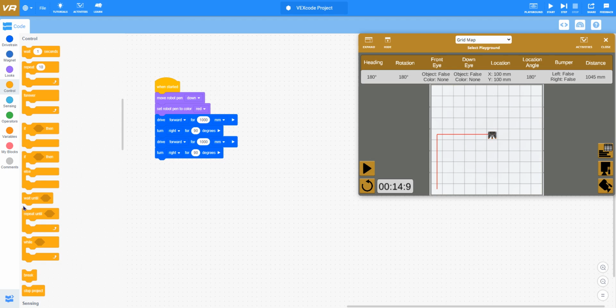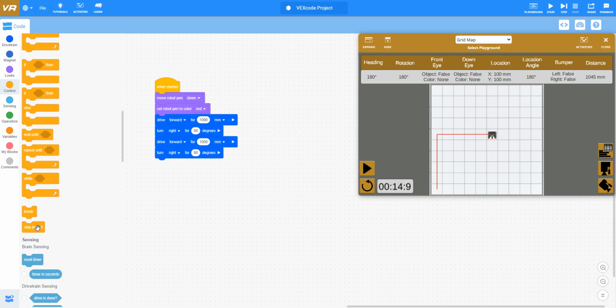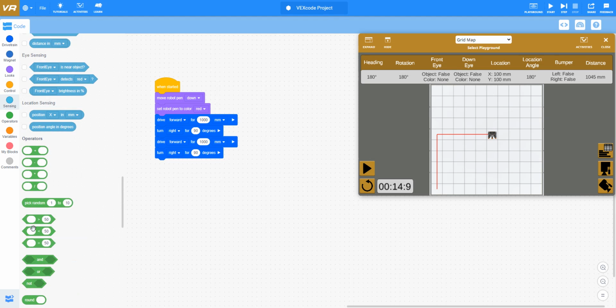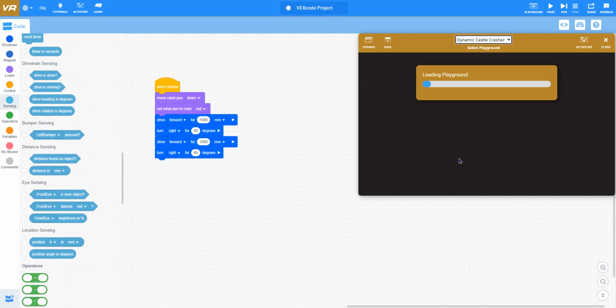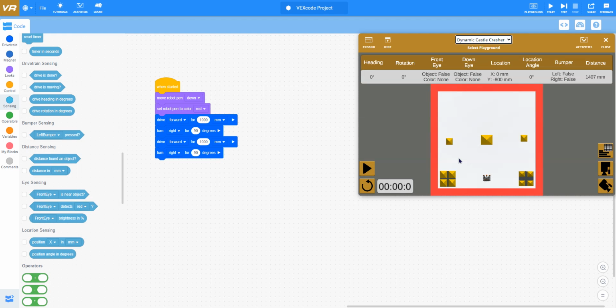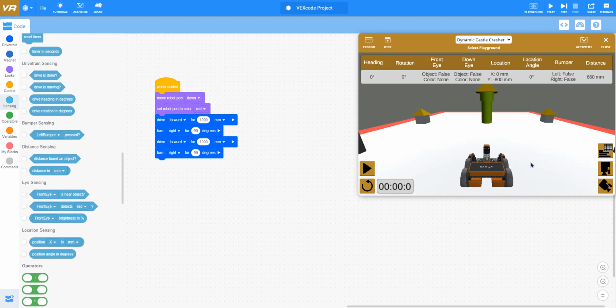You can say wait until, repeat until, while, then sensing. This is probably important. You can't really use the control without doing sensing anyways, really. If the left bumper is pressed, and really, let's just go on to the dynamic castle crasher, so you can see what some of the objects look like. So there's some objects, they look weird from above, but that's what they look like there. So if its left bumper is pressed, we can put it into here.